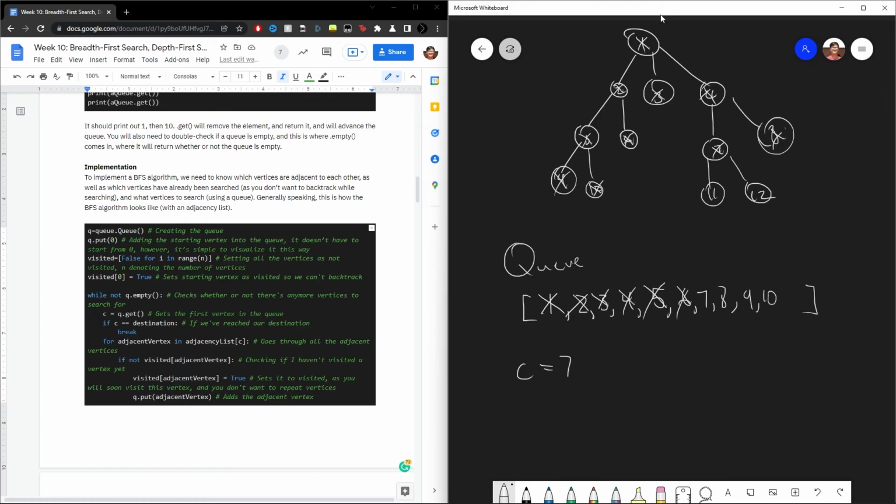Okay, let's set the current to 7. And let's see all the adjacent vertices that we can go to. All right, from 7, we can go up to 4. Oh wait, you've already searched 4. There's no point in adding 4 back to the queue. From 7, we can go to 11 though. 11 hasn't been searched, so let's add 11 to the queue and set it to visited.